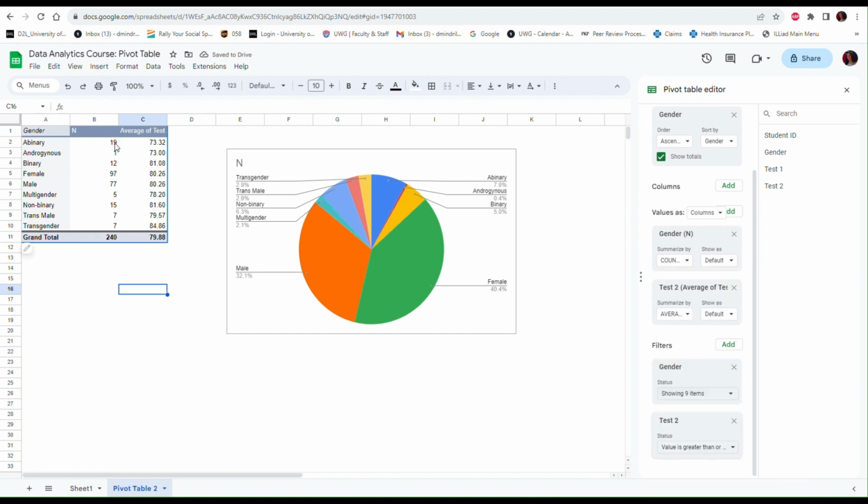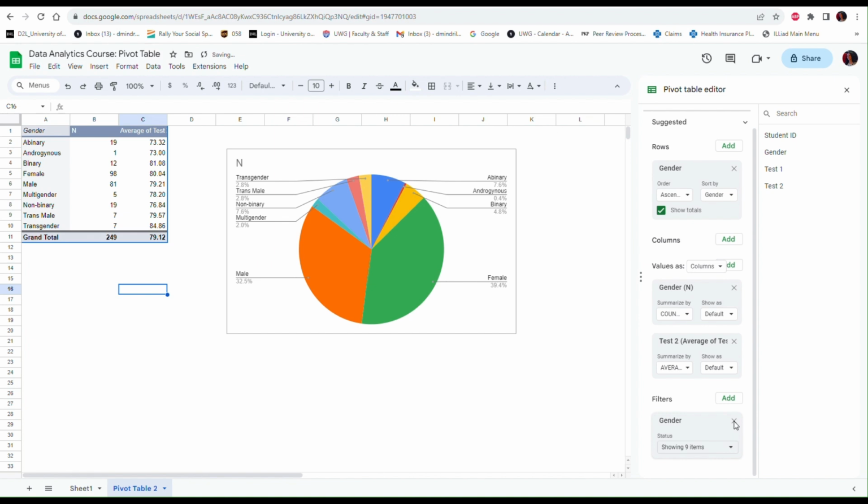Notice that the numbers in the table have changed, right? I only have 240 individuals now in the data set. So those who had test 2 scores below 60 were excluded, and my averages have increased a little bit. But it doesn't really make much sense to create this filter. This was just to show how the filters can be used. So I'm going to remove this information.